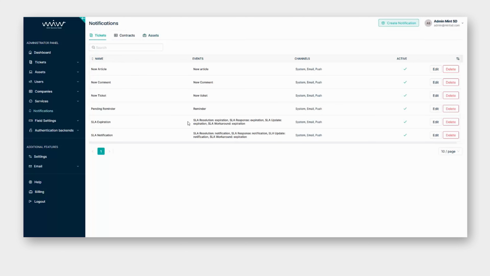By default, the system includes essential built-in notifications like new article, new comment, new ticket, ticket pending reminder, SLA expiration, SLA notification. These come pre-configured when Mint Service Desk is installed. They can be edited or deleted if needed. Each notification shows its name, the event that triggers it, available delivery channels, whether it's active or not. You can also customize which columns you want to display and how many notifications appear per page.